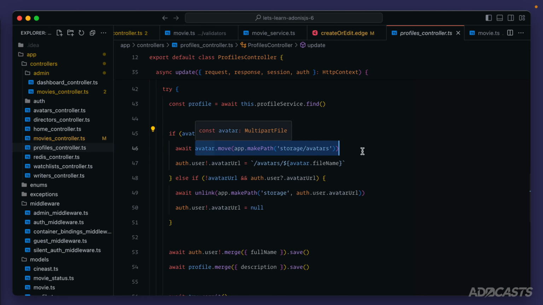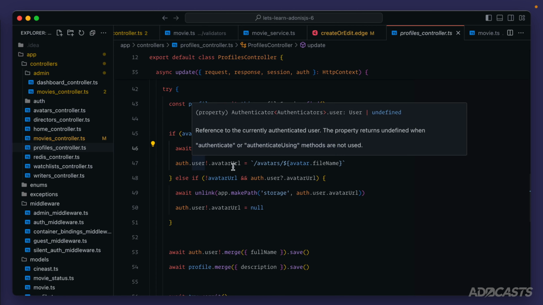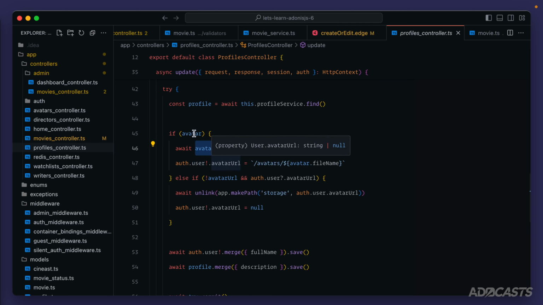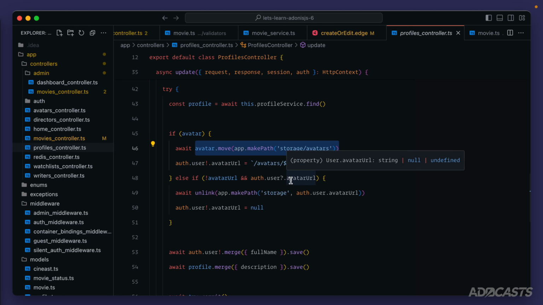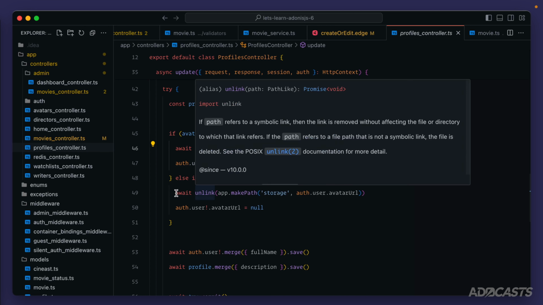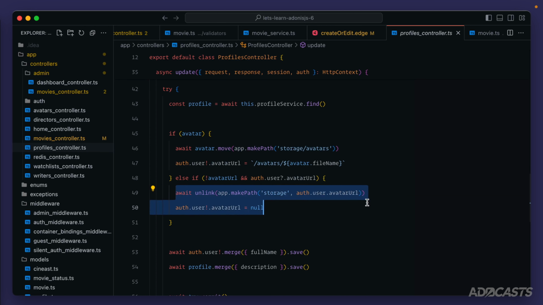If we are, we're moving that into our storage underneath the avatar's location and persisting that onto the user's avatar URL. If we don't have an avatar and there isn't an avatar URL, but there is one on the currently loaded user, then we're going to remove and delete that avatar image. And then this all gets saved right down here where we're saving the user.